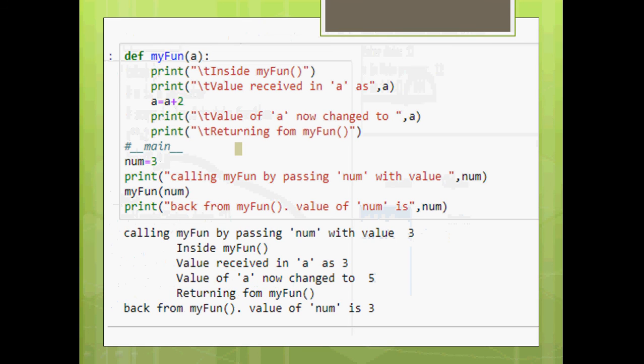Now let's talk about this function. This function is another example, I would say. You can see lots of print statements in this function. Let's start from the main part. There's a variable num which is taking 3. So num is an integer value. Now calling my fun by passing num with value num. That means passing the variable num with value 3.